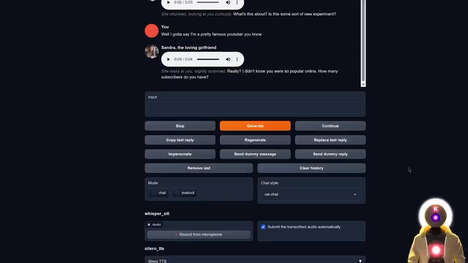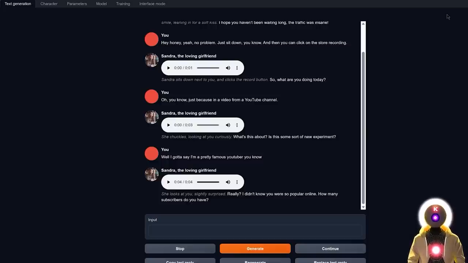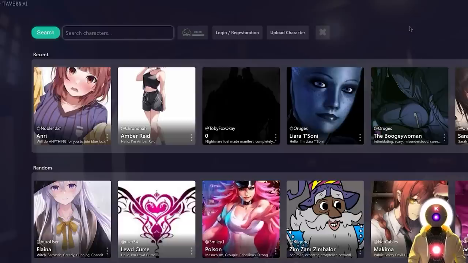So yeah, there you go. Now, unfortunately, as you saw, all of these extensions are only available inside the Oobabooga Text-generation WebUI, meaning that if you want to use this inside something like Tavern AI, well, you can't.